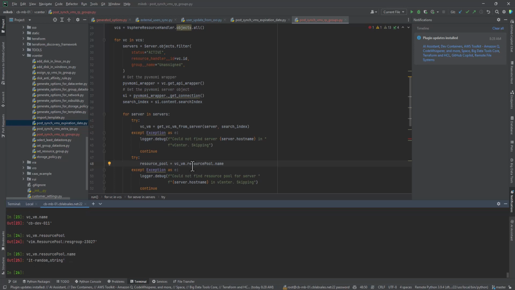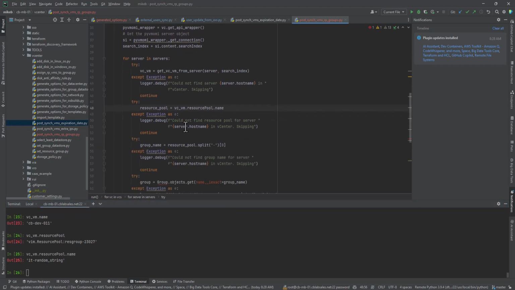Okay, IT-random string. So that's a start. So we have our resource pool. We have VCVM resource pool.name. And I love GitHub Copilot most days. But it went through based off of the comments that I wrote. I did a good description when I was building out this plugin. It took most of that logic into play here.